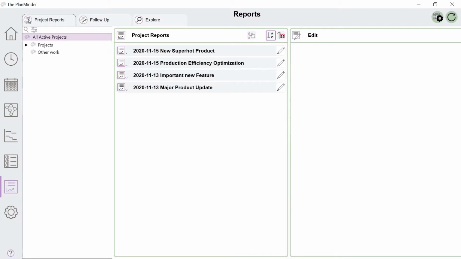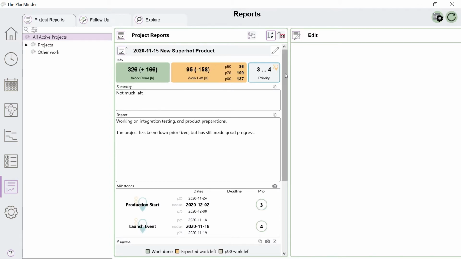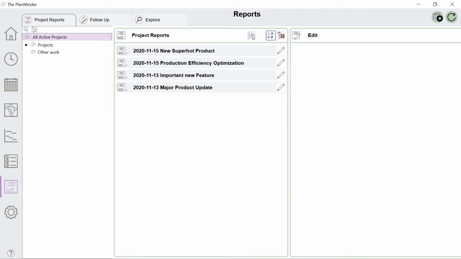The PlanMinder has a tool for project reports. Reports are made up of discrete elements, some auto-generated and some with written text. You should define what you want your project managers to include in the reports. The Active Projects overview shows the most recent report for all active projects.